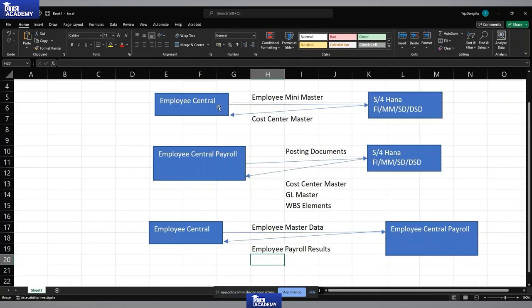And your employee mini master will be replicated from the Employee Central system to S4 HANA, which is again through CPI only. So to get this employee mini master, first you need to update the cost centers here. And then the employee will be created here as in hiring, and then that specific mini master data, whichever is necessary for finance or MM or SD, will be replicated as an employee in the S4 HANA along with the BP, business partner.